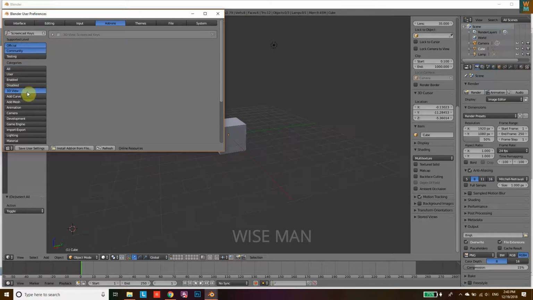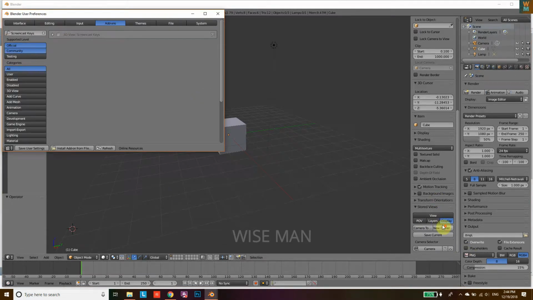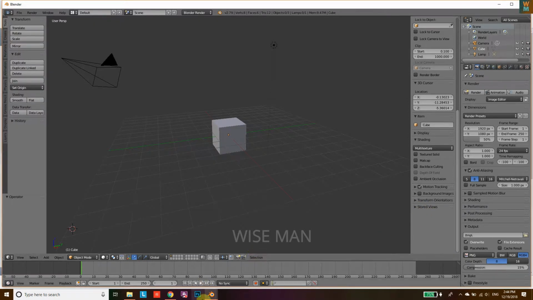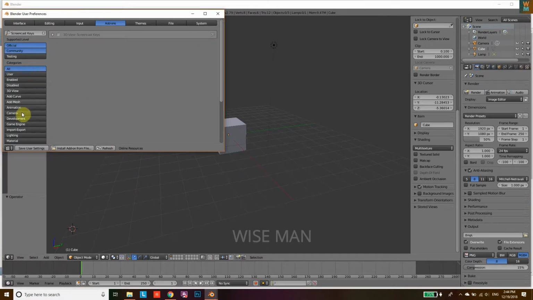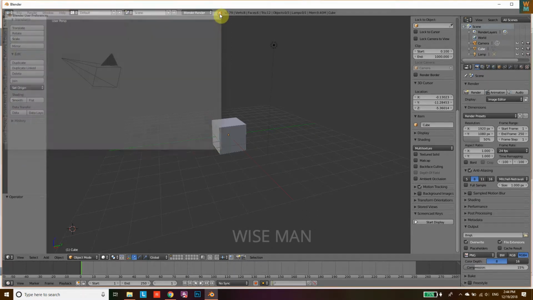Like if you go to 3D view, it's there. And now what you have to do, click on this. So as you can see here, screencast key is now available. If you uncheck this, it will not give that screencast key option here. So now again you have to go for 3D view or all, because we have installed that add-on. Click on this and save user settings. After saving it, close this.